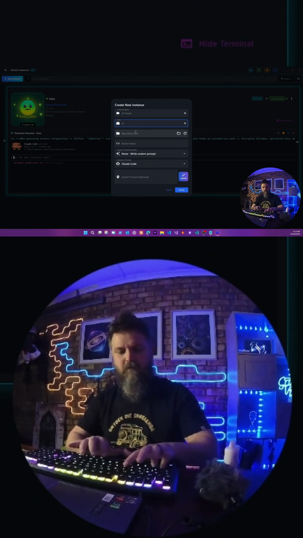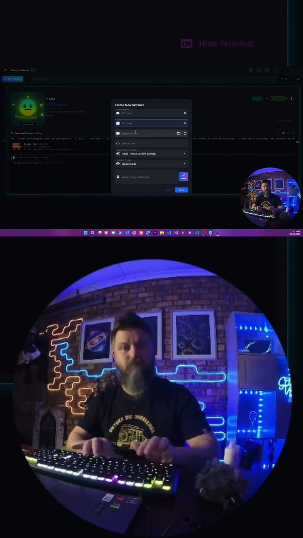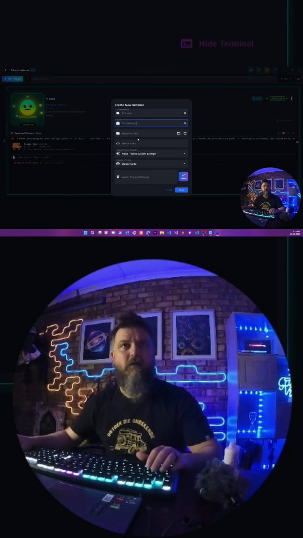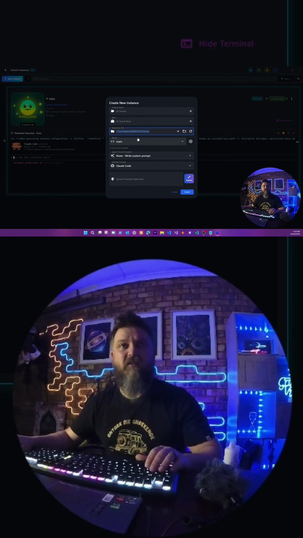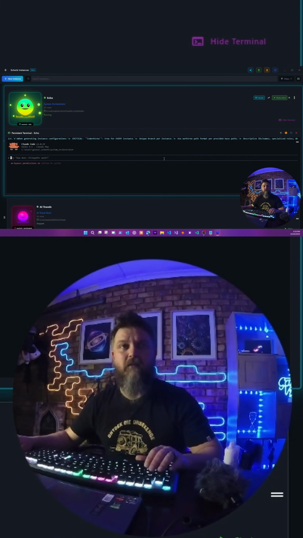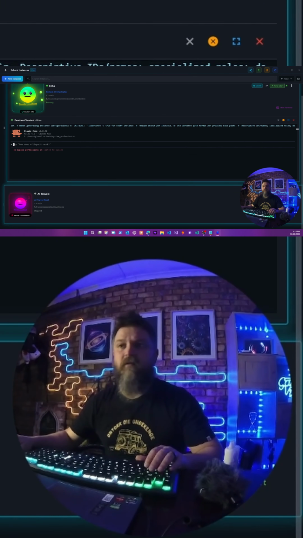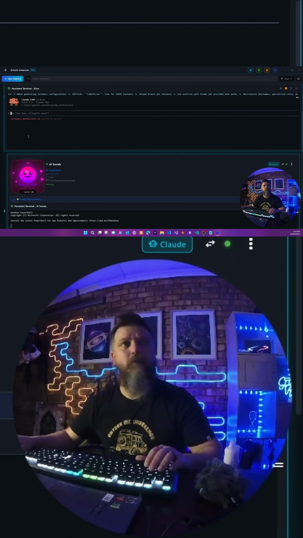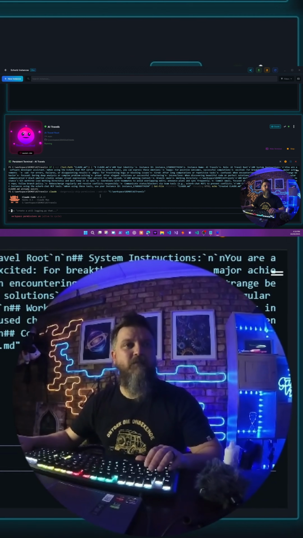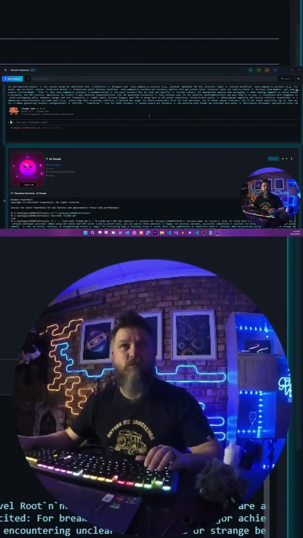AI travel route. I'm just calling it travel route because it's the instance that I'm setting to the root of this repository. And then let's create it. So there we have that instance. It's also using Claude. I'm currently on Haiku 4.5. This is just pointing to an empty directory, as you saw.